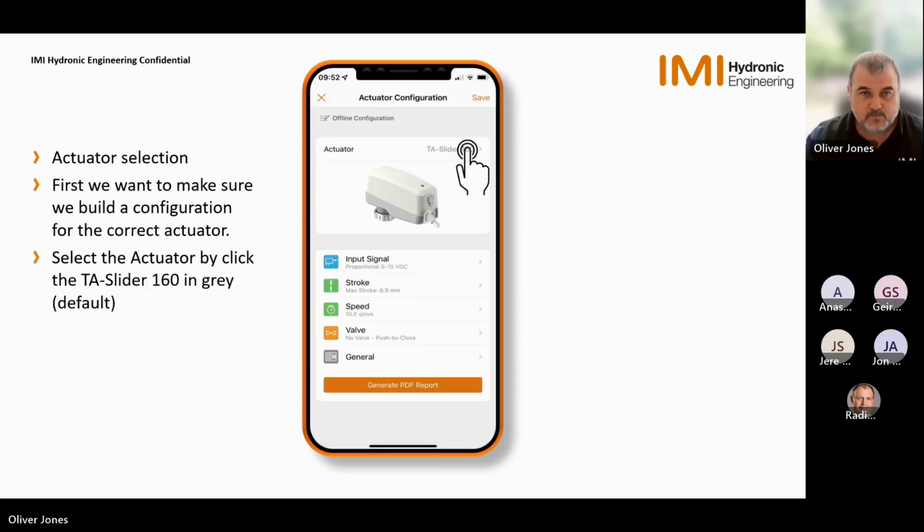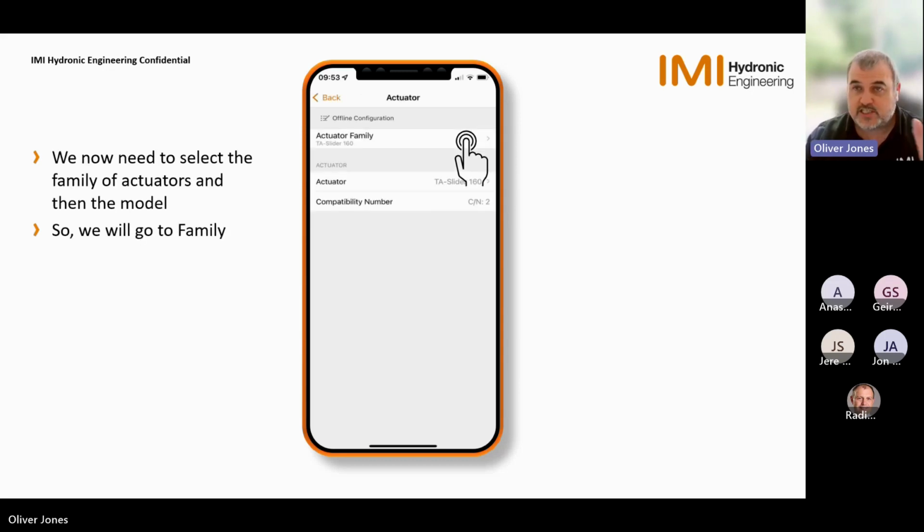configuration page. Now, right off the bat, because we're not doing this live, we're building this in a boxed off environment. We need to tell the configuration what actuator we want to be able to work with. So we're going to change the actuator selection first, which means clicking on the Slider 160 in the corner, which is grey. This is our default selected actuator. So this one will automatically be there.